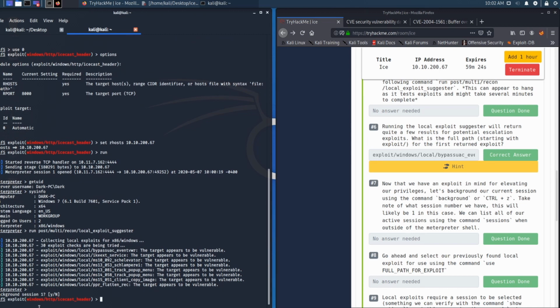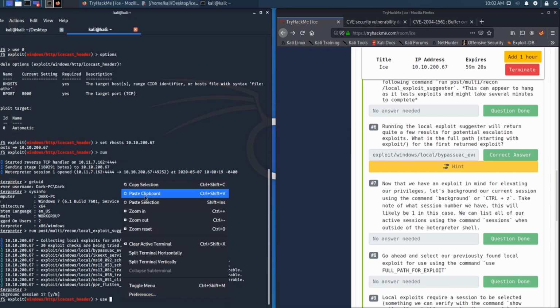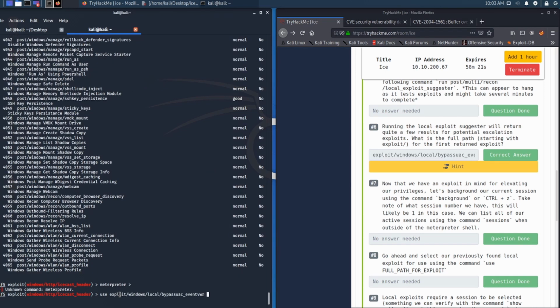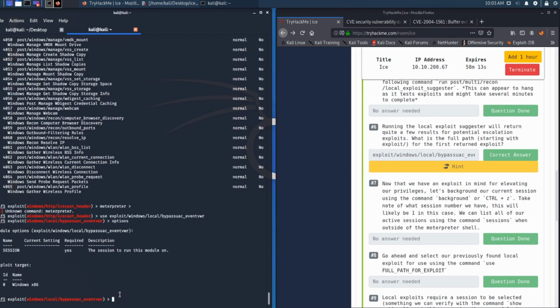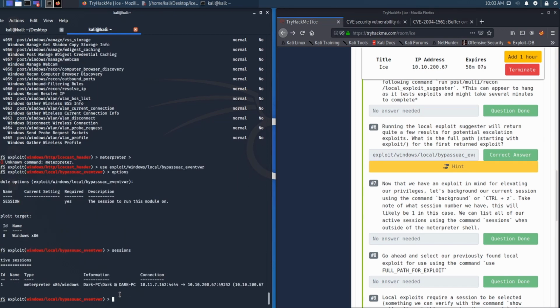Okay, so now that we have that, we are going to use our new exploit that was suggested to us. There we go. We are now using this exploit. So let's check out our options here because we're going to have to change some things. You see it requires a session. So you're going to want to check your sessions, and I see I have session 1. That's my current Meterpreter shell that I have in the background. So you're going to want to set your session to 1.